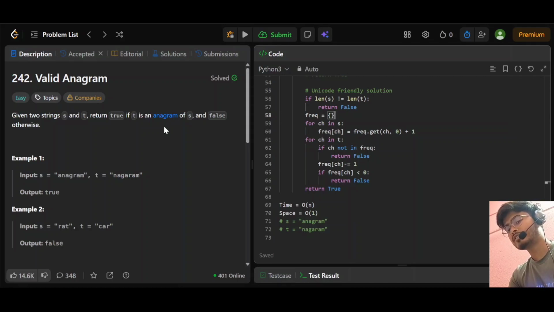For every character in S, we added 1. For every character in T, we subtracted 1. If any frequency becomes negative, we return false. Otherwise, after processing the complete string, we return true. The final time complexity is big O of n and space is big O of 1. And for the Unicode follow-up, we replace the fixed size frequency array with a dictionary or hash map. That is the complete solution of LeetCode 242 Valid Anagram.